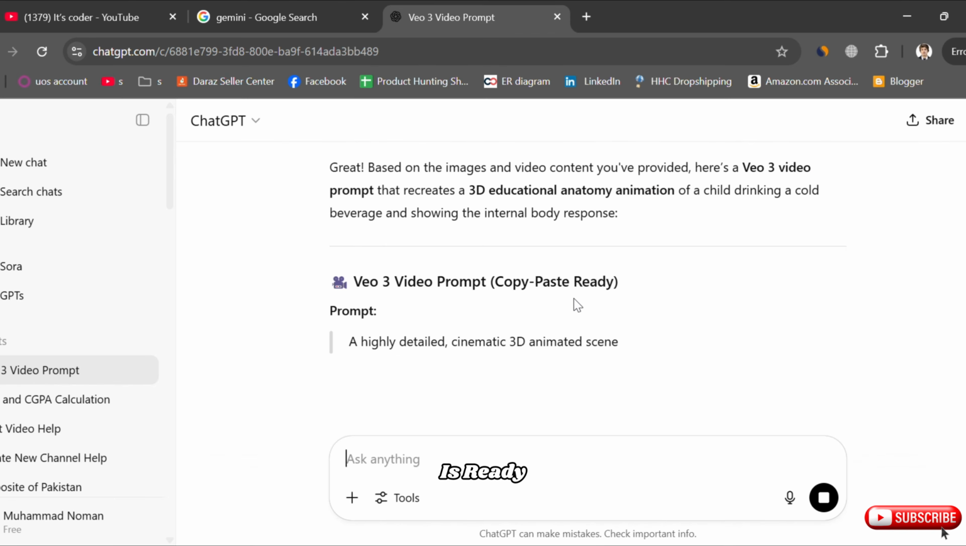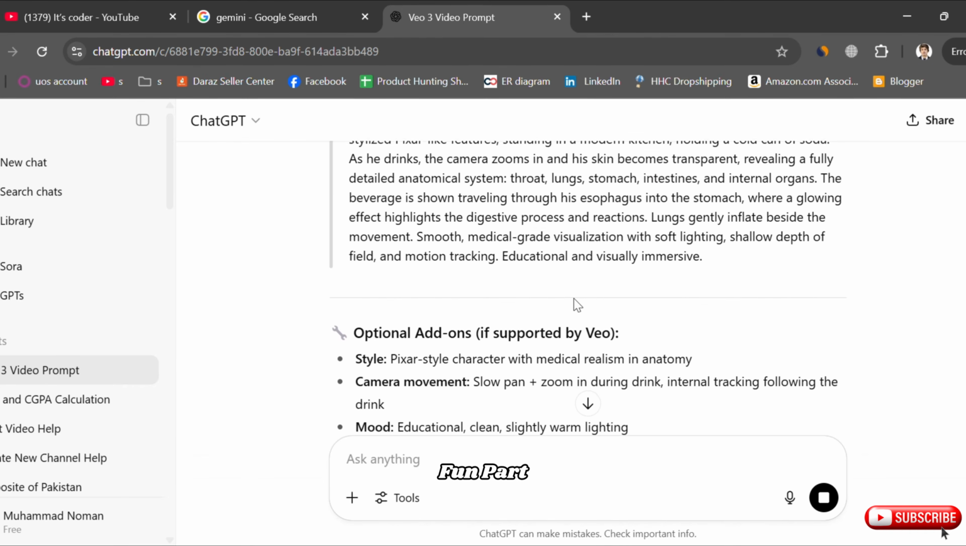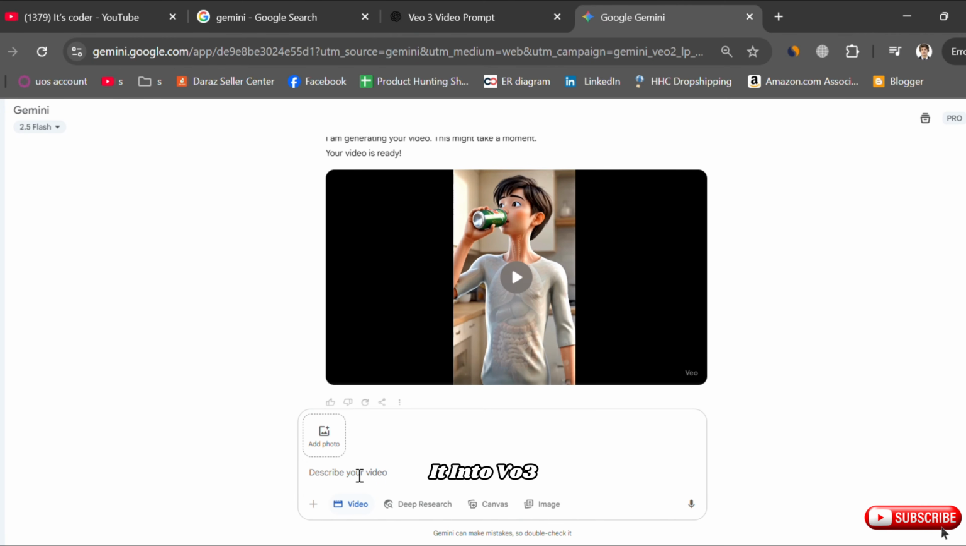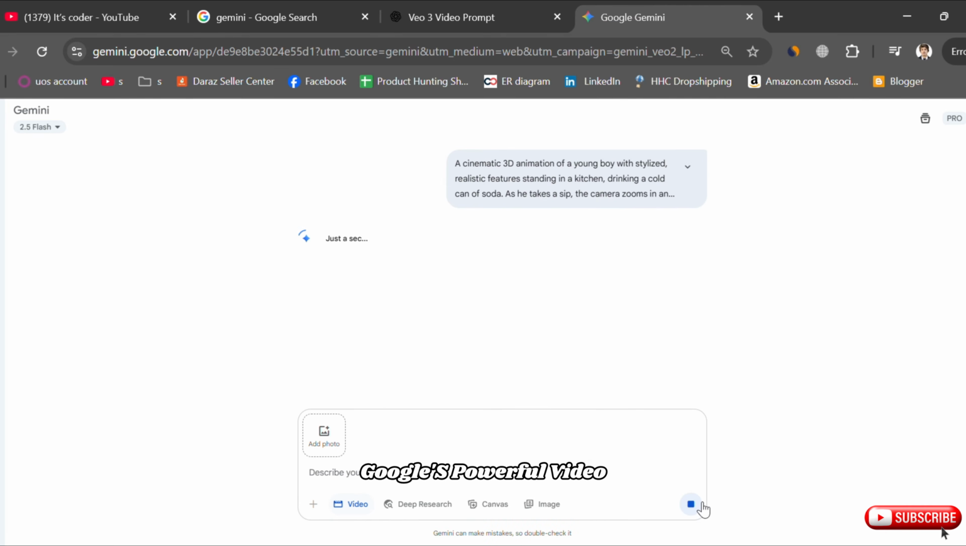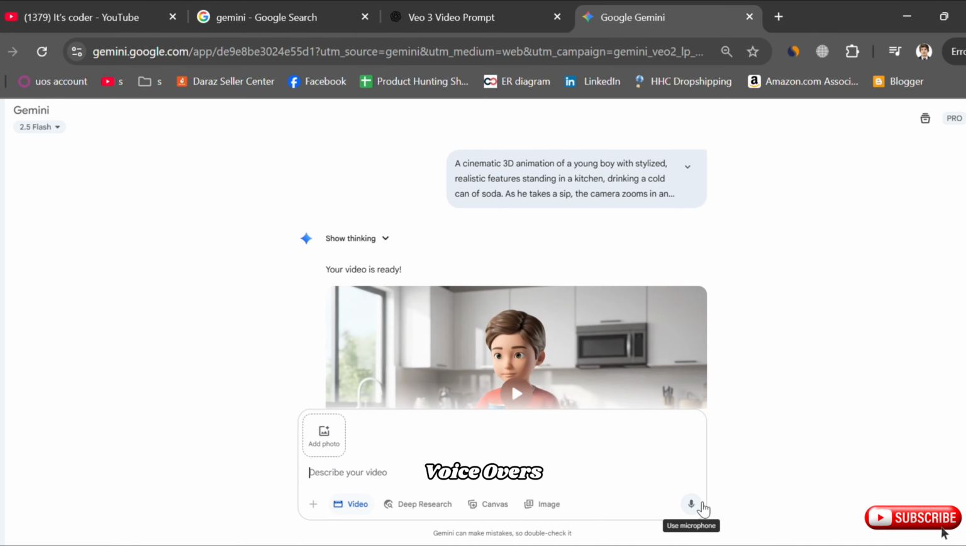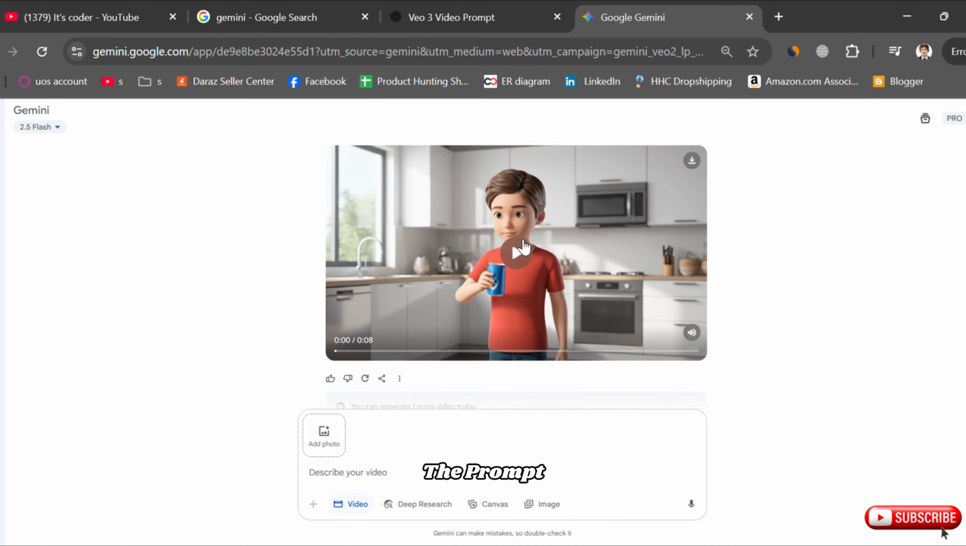Once your prompt is ready, now comes the fun part. We copy the prompt and paste it into Veo 3, Google's powerful video generation AI. In just 1 to 2 minutes, Veo 3 will generate the full video for you, with cinematic effects, detailed lighting, and realistic 3D animations. It can even include built-in voiceovers if you ask for it in the prompt.